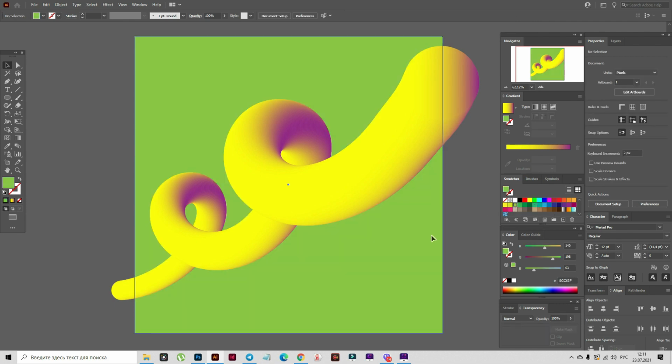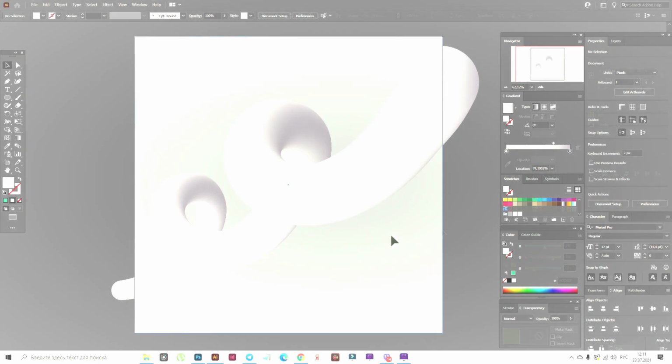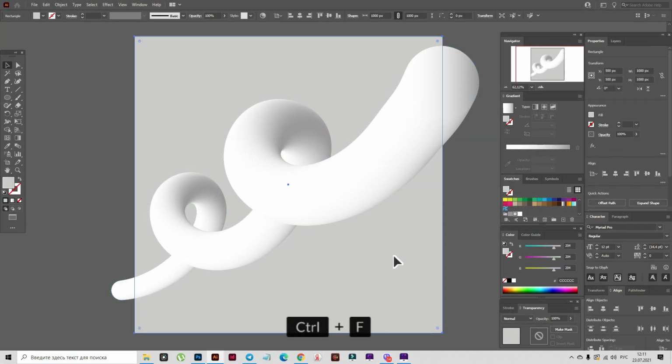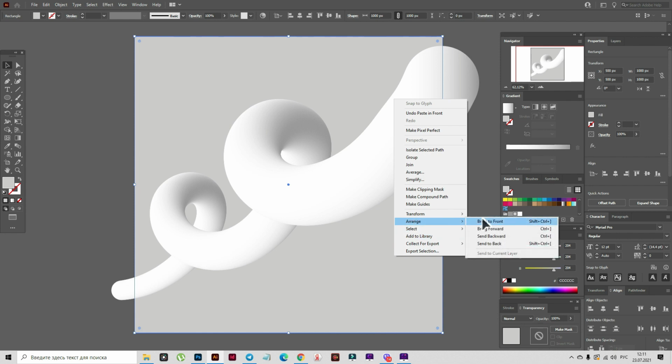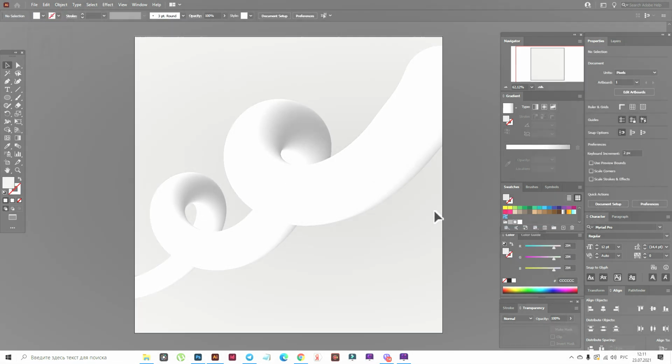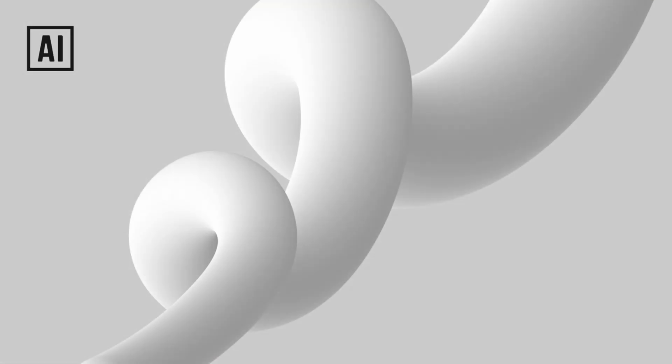And now I'm going to show you how to crop a design: copy and paste the background, move it in front. Now select the whole design and make a clipping mask. And that's all for today guys.